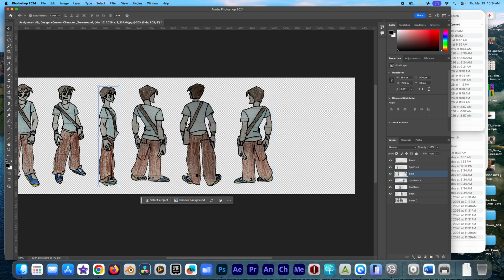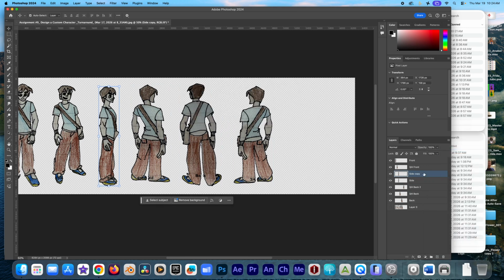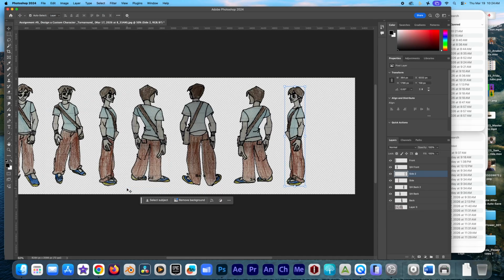So I'm going to go over here, duplicate the layer. Call this side view 2, and grab him, pull him over here. I need to flip it around, so I'm going to go Edit, Transform, Flip horizontally. Boop. Now, it's important to keep your layers in the right order.